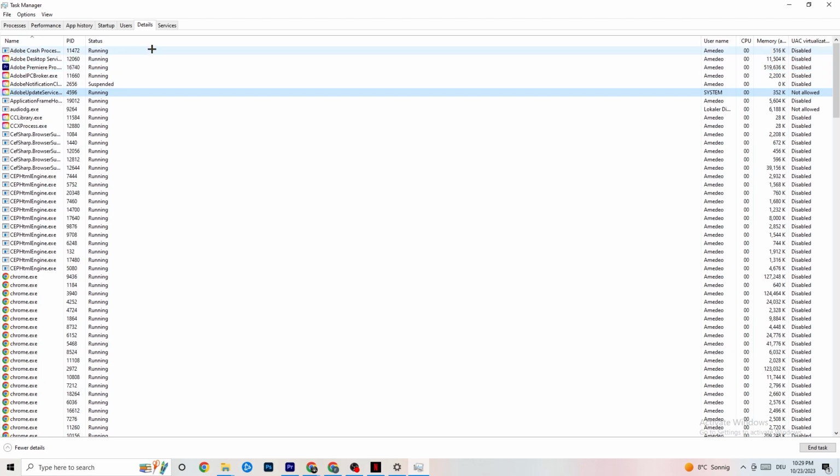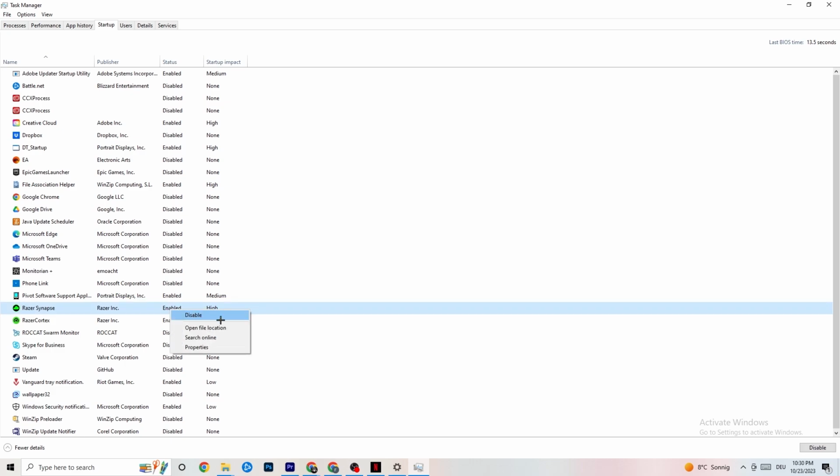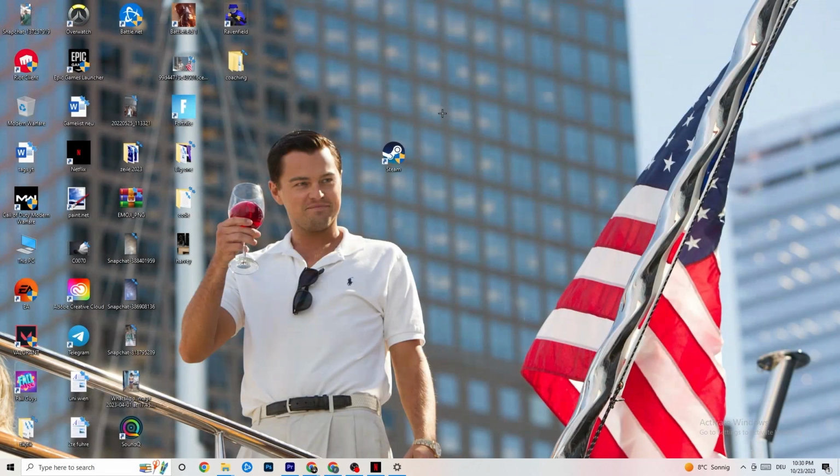Afterwards, I want you to click onto startup. So again, top left corner, click on startup. Afterwards, you need to disable every single process, every single app which is on auto start, which you're not using, which is running all the time in the background. So for example, I don't know, if you don't want to have Razer Synapse, you're gonna right click it and click on disable. And I want you to do this with every single process or program which you don't want to run in the background. Once you finish that, I want you to end this task.